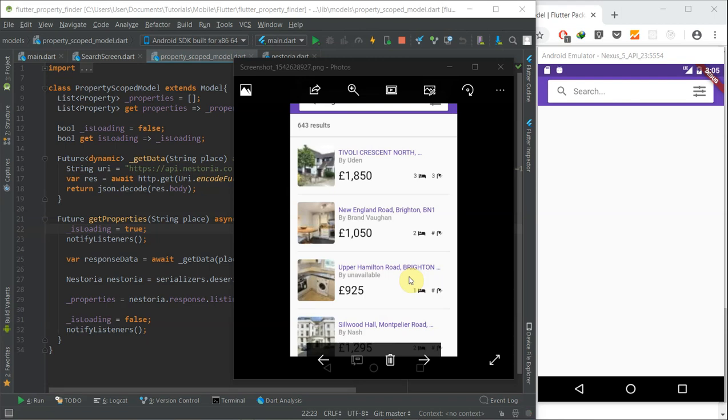Hello everyone and welcome to the third part of this tutorial series, and in this one I'll be showing you how to complete this search screen. So we'll be adding this number of results, and we'll also be correcting the problem with the deserialization of the bedroom number and the bathroom number, and finally we'll also add an infinite scroll to the UI, so whenever you scroll to the end of this list it should load more.